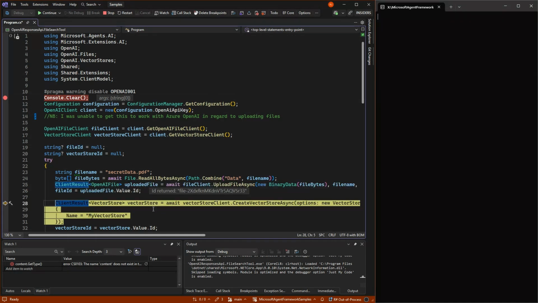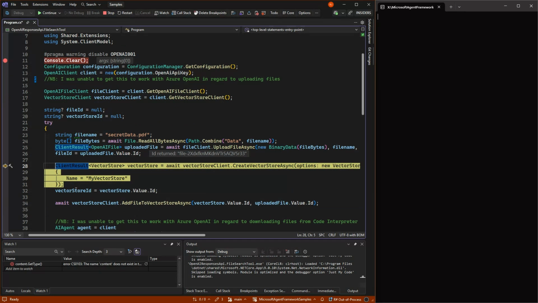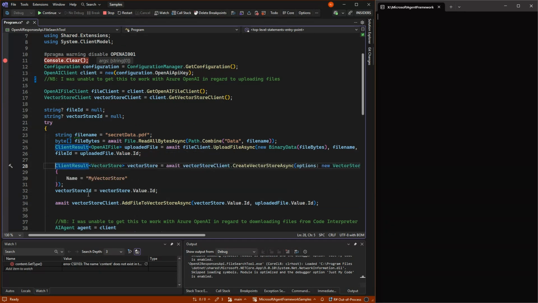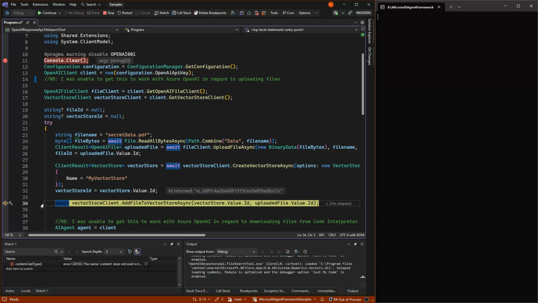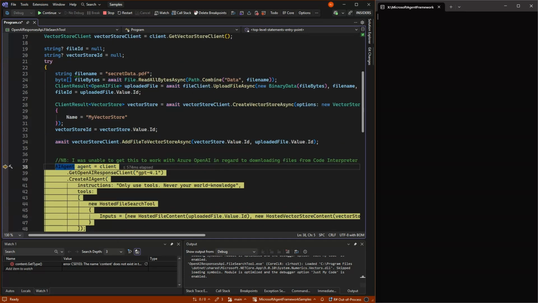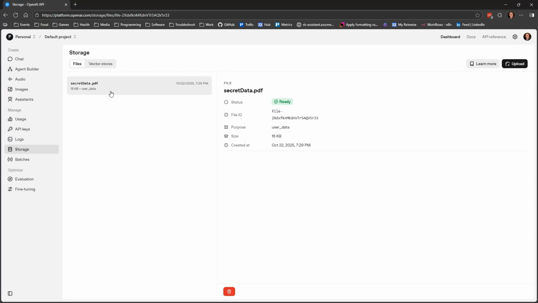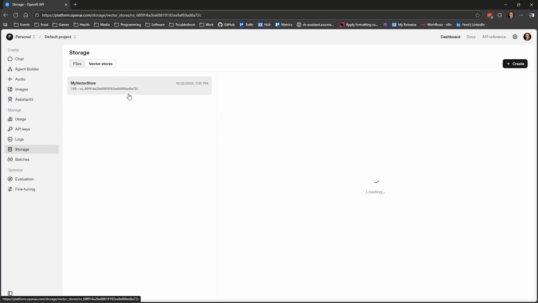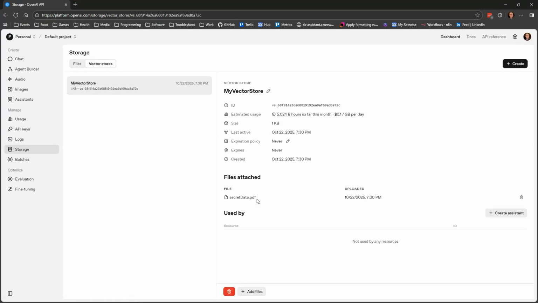In the same manner, we're going to create our vector store, and we're just going to call it my vector store, and grab the ID of that. And then we're going to upload the file we already had to that vector store. So up here, we will now see that we have a vector store, and in that we have a reference to our file.